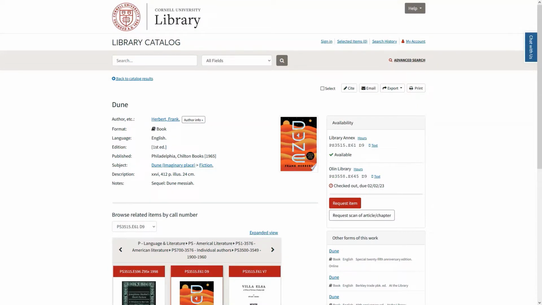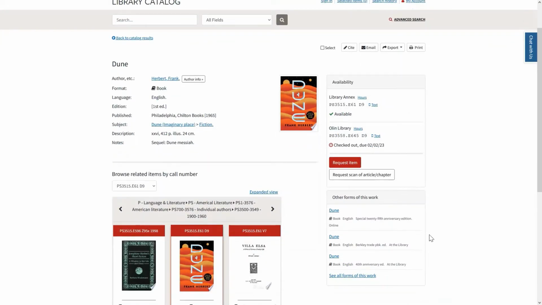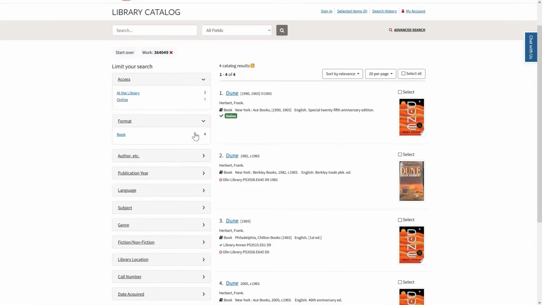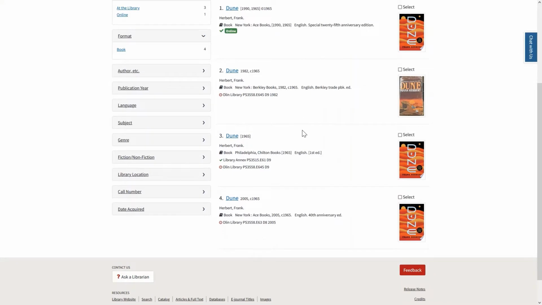So first, let's take a look at this item in the catalog representing Dune, written by Frank Herbert. If we are looking at this page, we can see that we have information about the author, format, and language, availability information in the right column, and we can also see a section that designates other forms of this work, which means that there are other copies of Dune that were perhaps published at different times that are also available in the library.